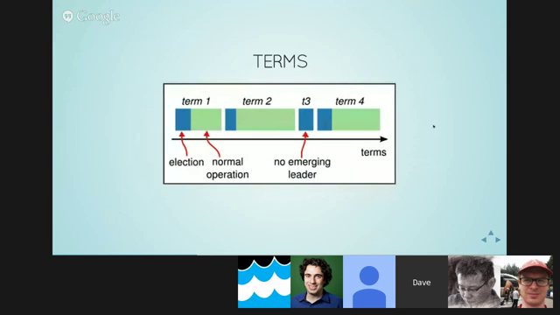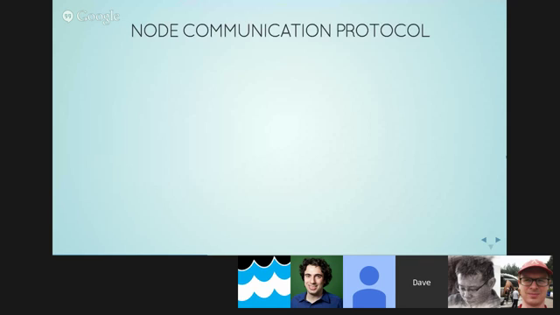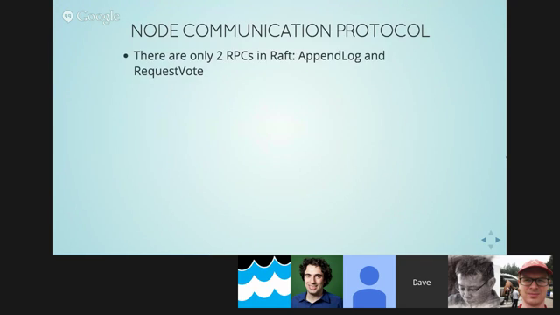Here's an example of a few different terms. You have your election here, then normal operation. Let's say the leader for whatever reason died, so another term starts, another election. In this case, we had no emerging leader. There was a split vote, so that term is just discarded, and we need to start another election for term 4. Pretty straightforward.